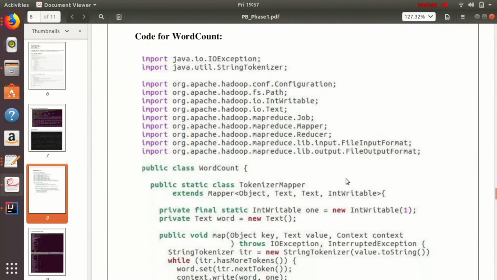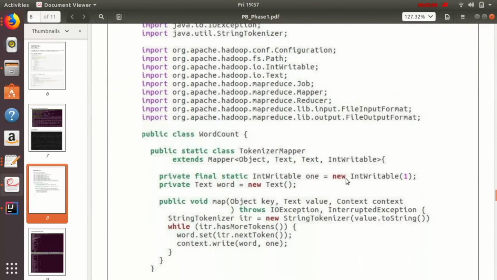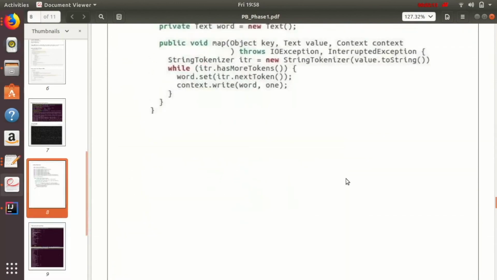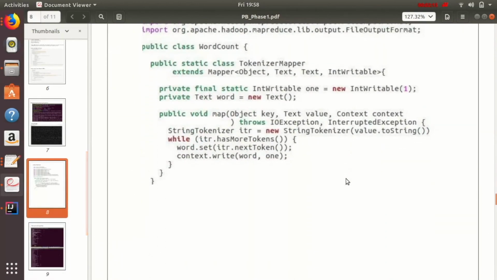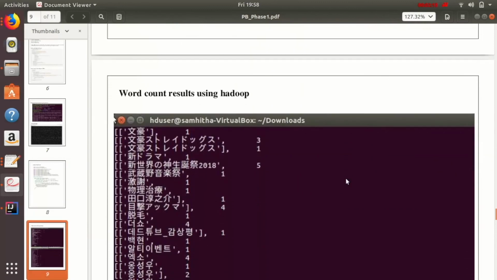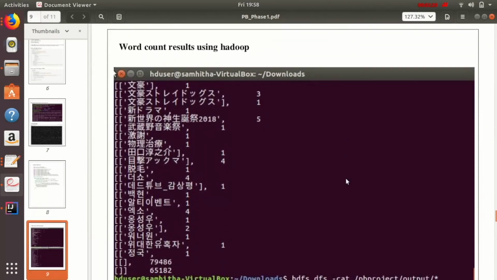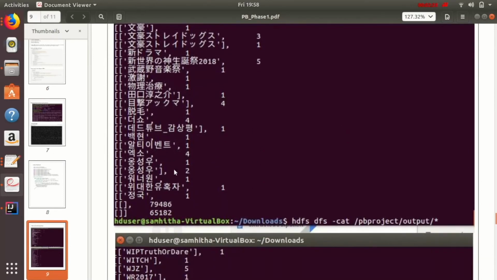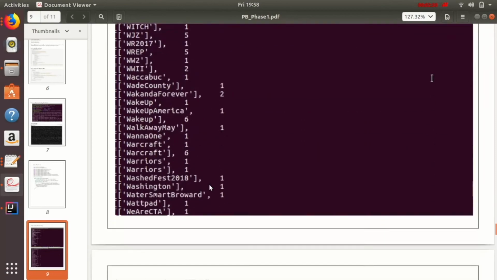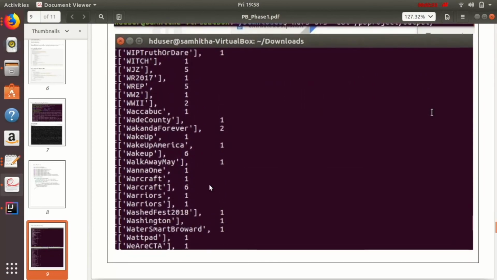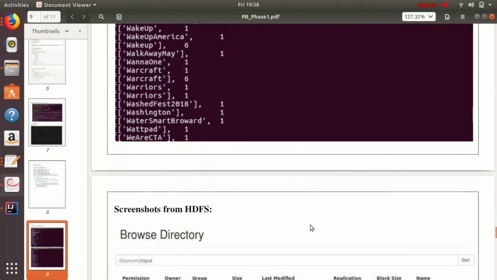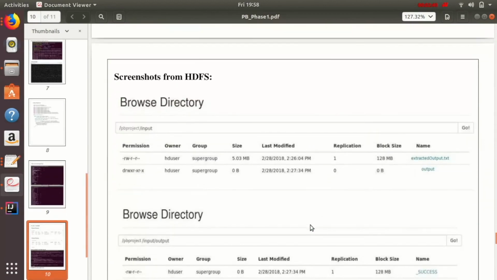So here is the code for the word count. This is the sample code which is written in Java. Using a MapReduce program, we perform the word count operation. So this is the result of the word count operation. Once we print the file, it looks something like this. These are all the URLs which you can see on the left, and on the side is the count of the URL, how many times it was present, and these are some of the words, and this is the count of that word in that file.